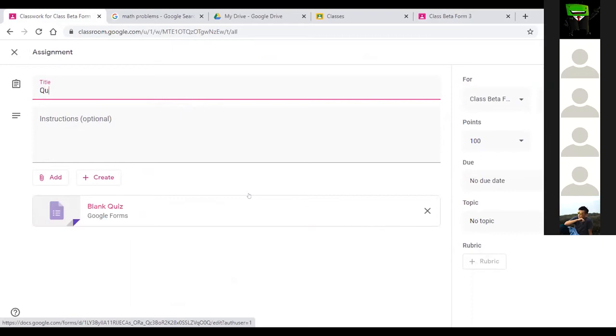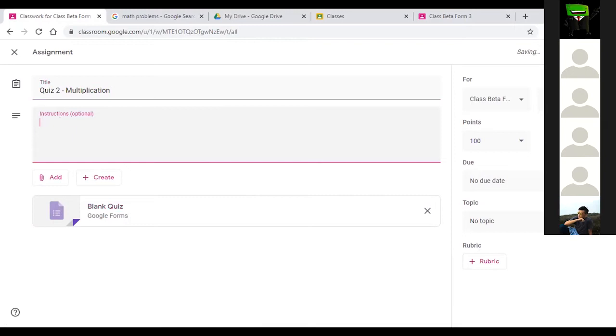Okay, so for this one is quiz one, introduction. Never mind, we can go to quiz two, multiplication. This quiz covers multiplication of 4 and 5. Okay, this is just the instruction, and it's the same template again.